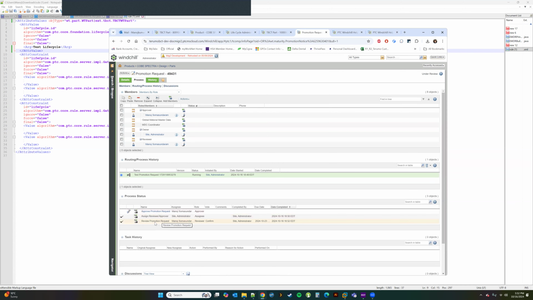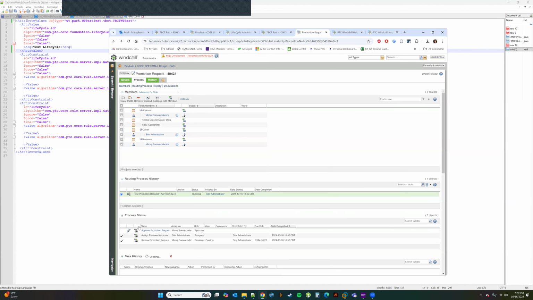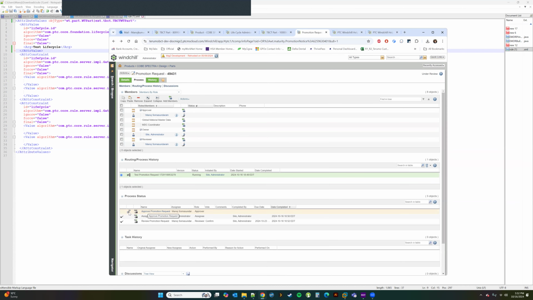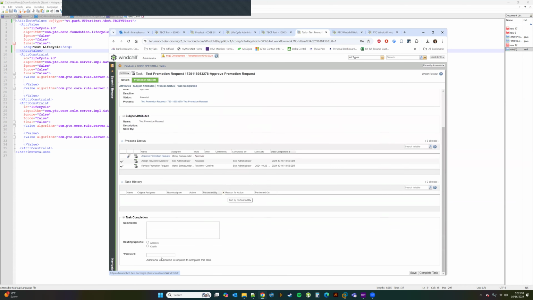Okay, review promotion request, and someone is to approve this. You see, this task has a little pen icon here, meaning it requires a digital signature. You need to enter what you call a digital signature. It's nothing but you have to enter your password again here.